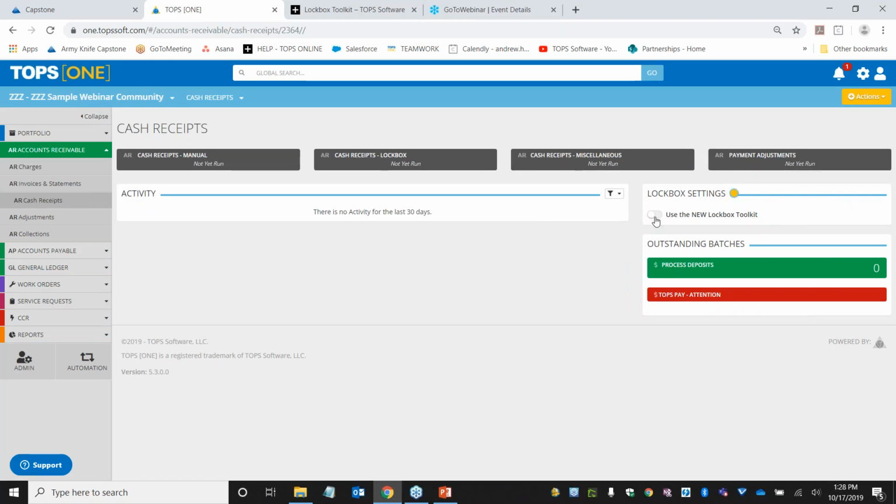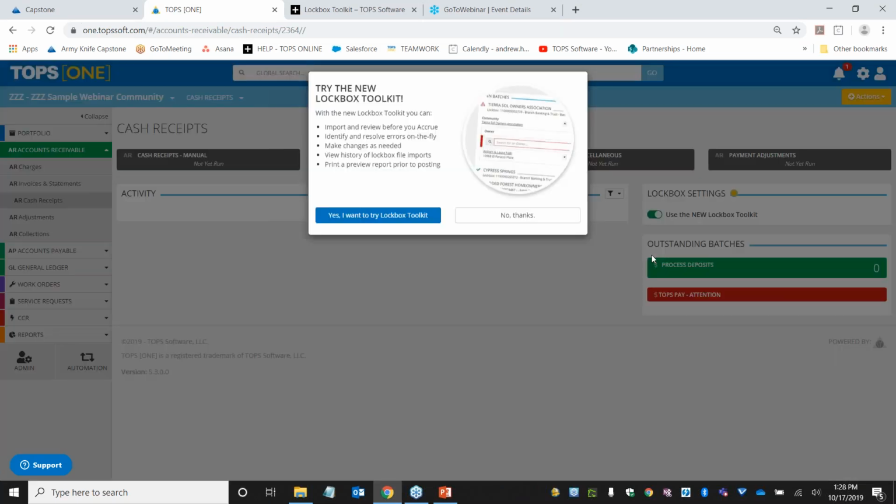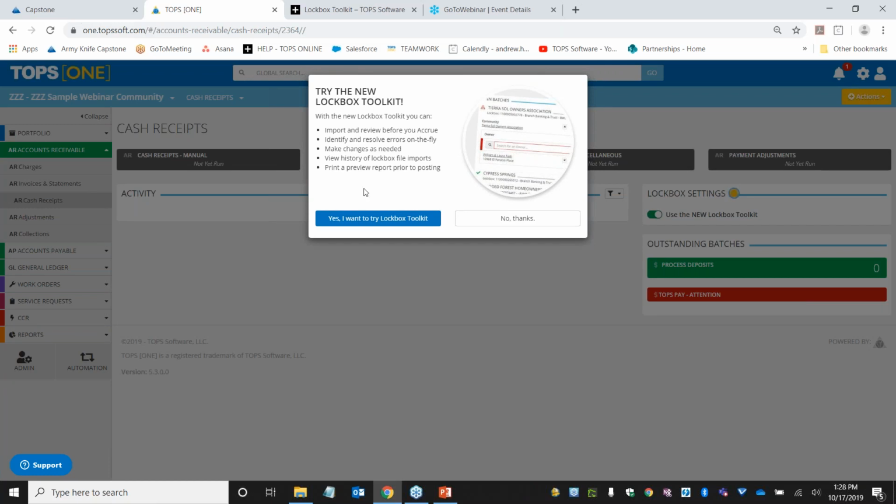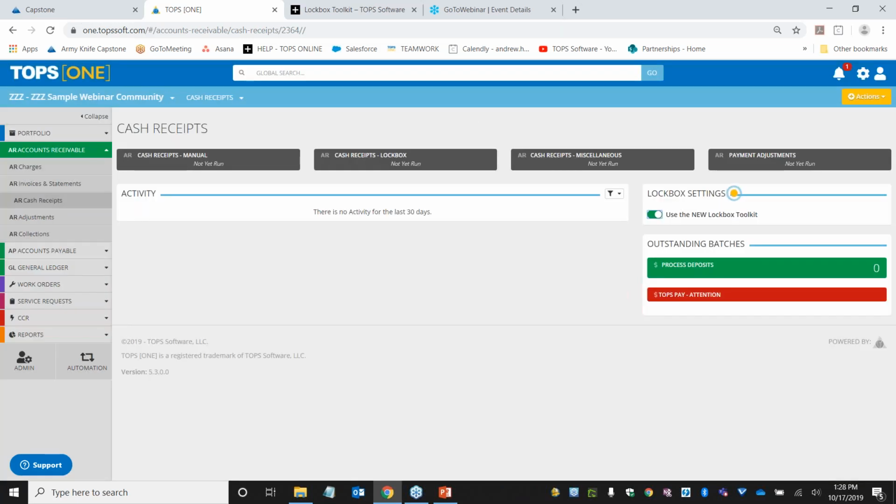All right, so I'm going to turn it on. Use the new Lockbox Toolkit. We're turning it on, and there's my pop-up. It's going to say, here it is. Do you want to use it? Yes, I want to try the Lockbox Toolkit. So I'm turning it on. Now that I've turned it on, my toggle over here is green. It knows I want to use it.